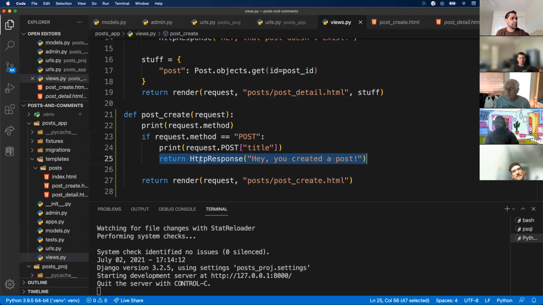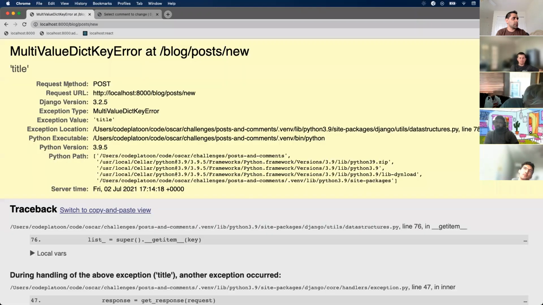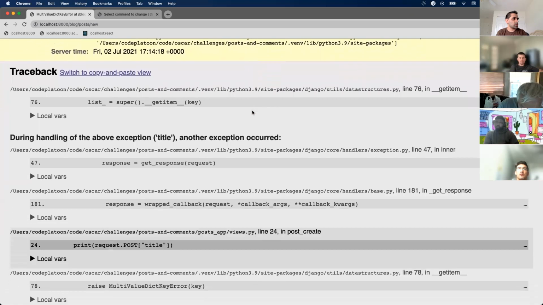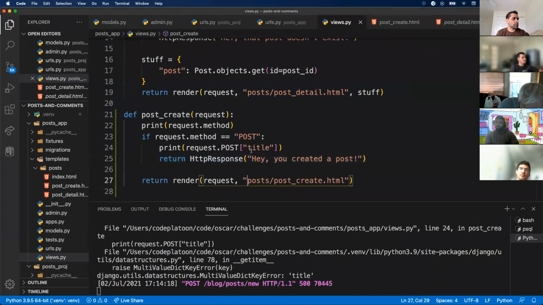So I'm going to save that. My terminal says everything looks to be good. Let's just create a blank post. I don't want to type everything in. All right, so multi-value dictionary key. All right, something went wrong. All right, so this looks like to be a problem. Press that post. All right, let me comment this out quickly.